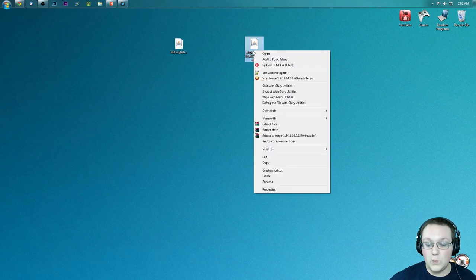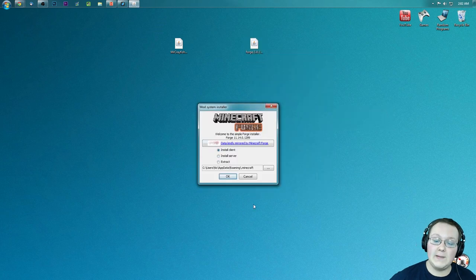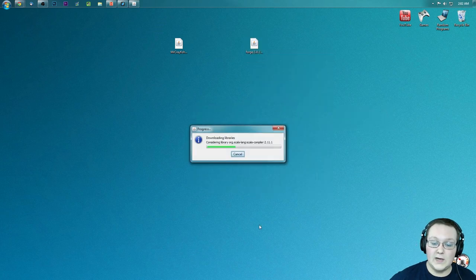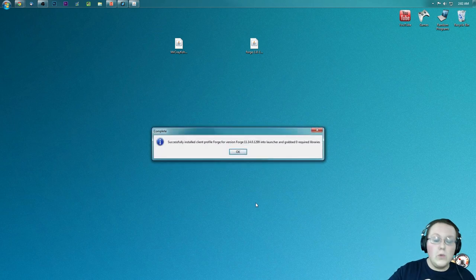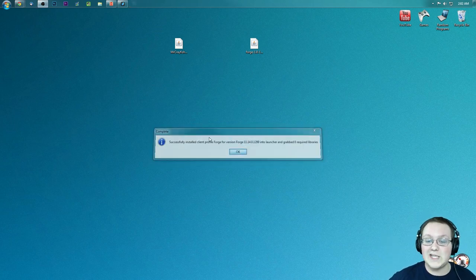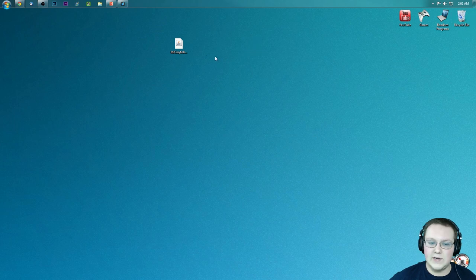So we want to right-click on Forge. We want to open with Java TM Platform SE Binary. We want to click Install Client, click OK. It'll go through, download Forge, install it, woohoo! Successfully installed Forge Client Profile, awesome. Click OK, and now we can take this and drag it to the recycling bin.